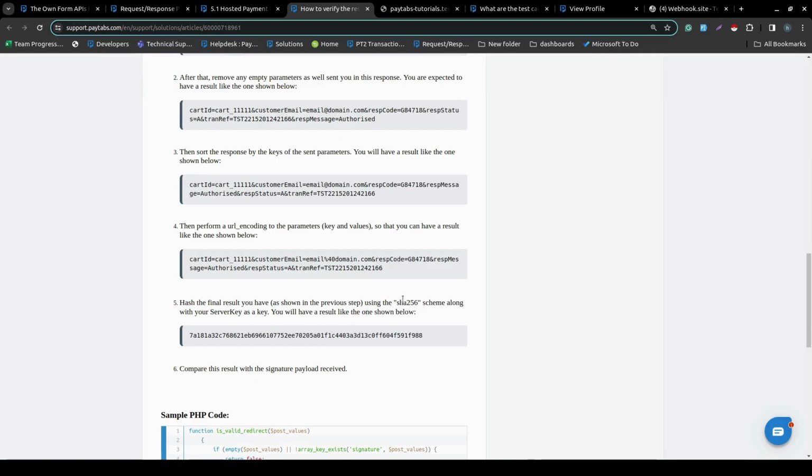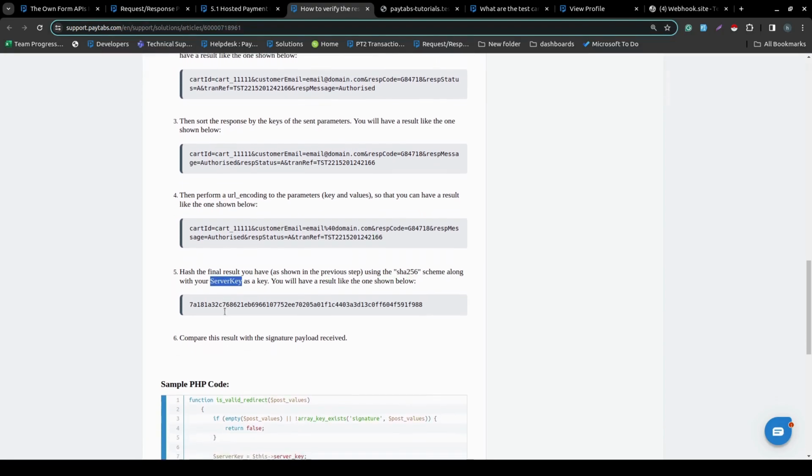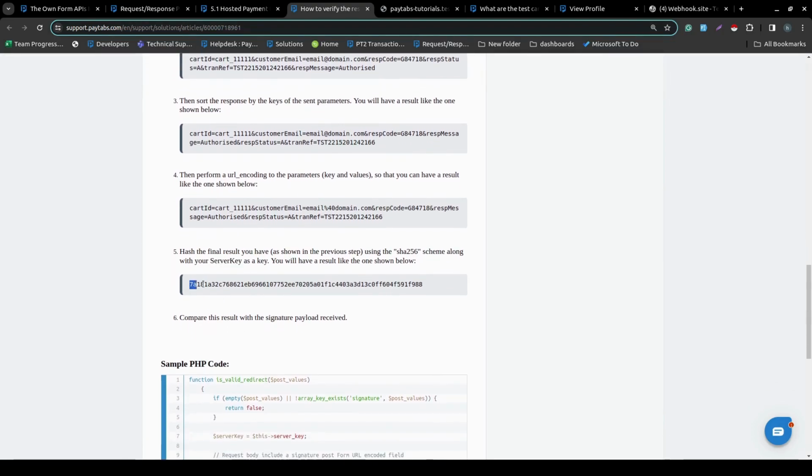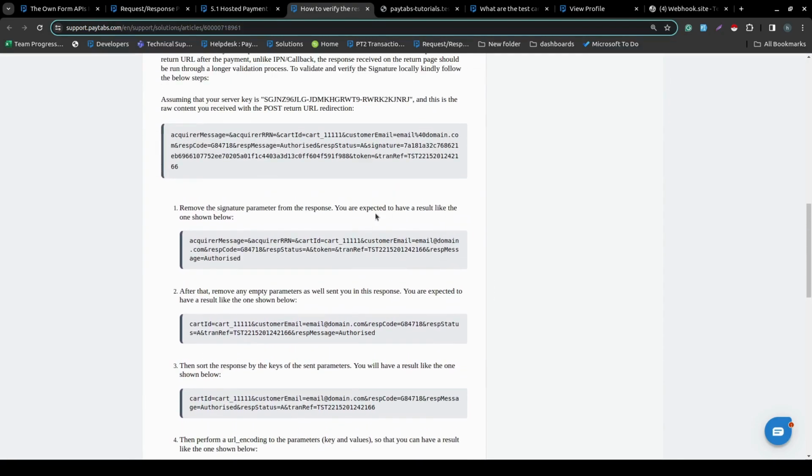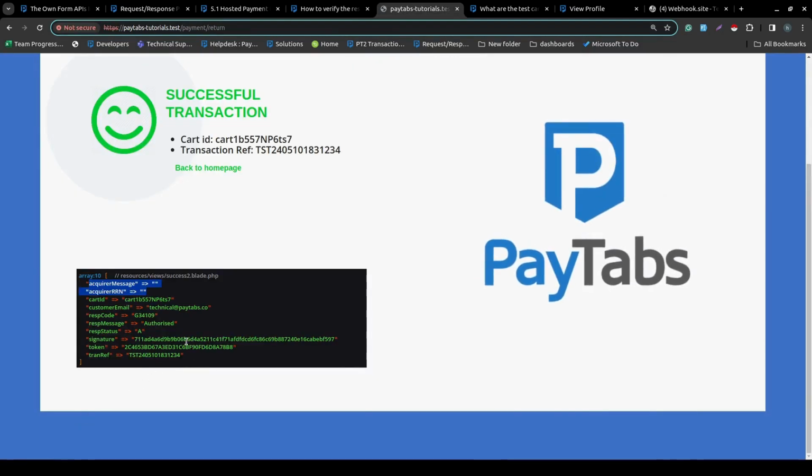Once you do this URL encoding, the next thing you should do is hash this value using the SHA-256 scheme, and you will be doing the hash with your server key. Once the hash is done, you will receive this value over here. Now, you should compare this value to the signature that you removed earlier, the one signature that you received, and the two signatures must be the same.